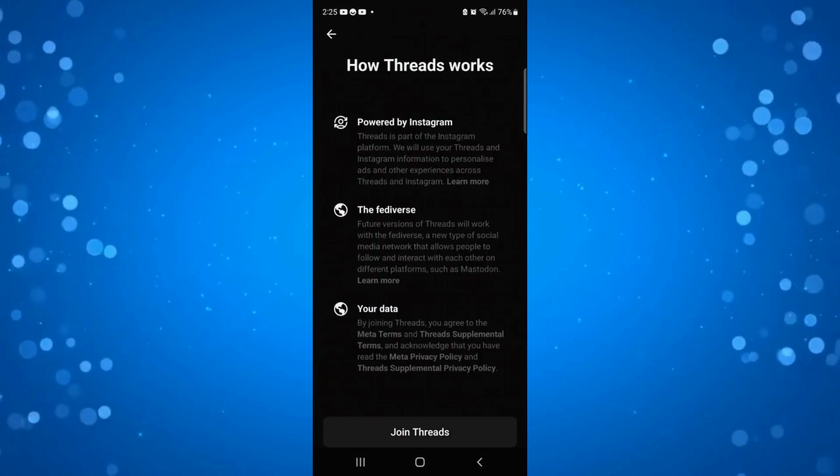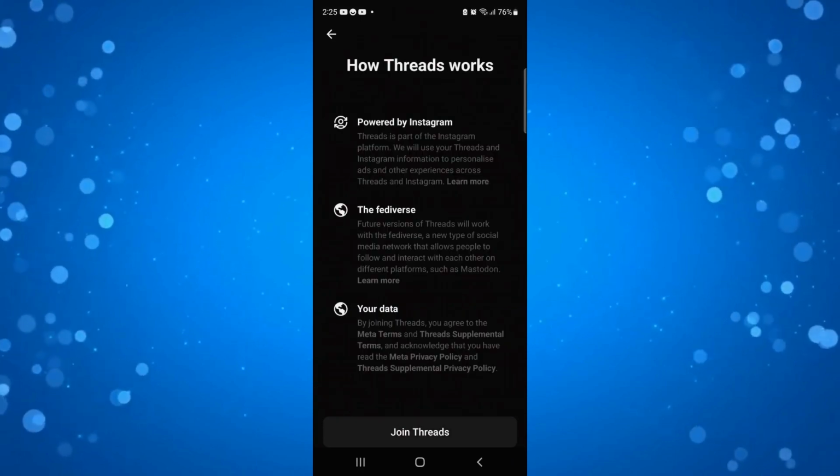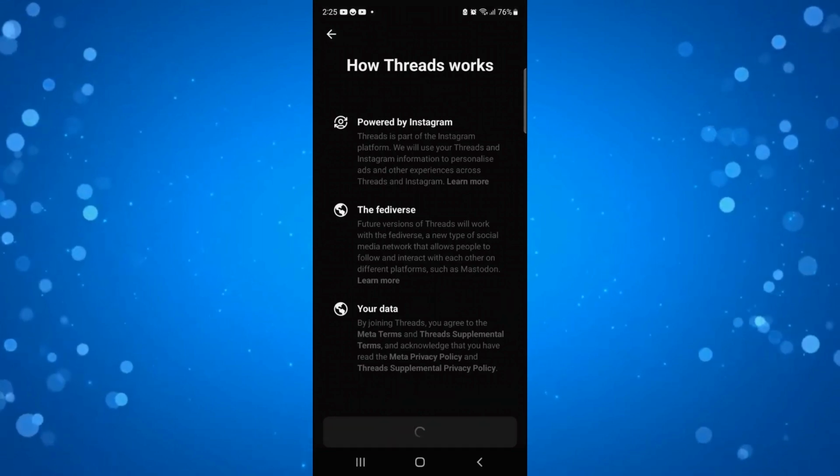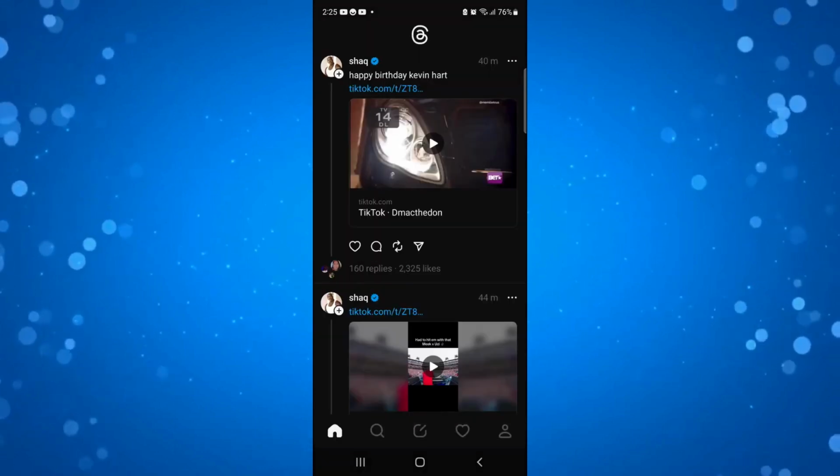If you want to skip this step for now, again click the arrow in the top right hand corner. Next, what it's going to do is give you a brief overview of how Threads works, so you can read through this quick and then click the join Threads button at the bottom. And as you can see, we've now got our Threads account.